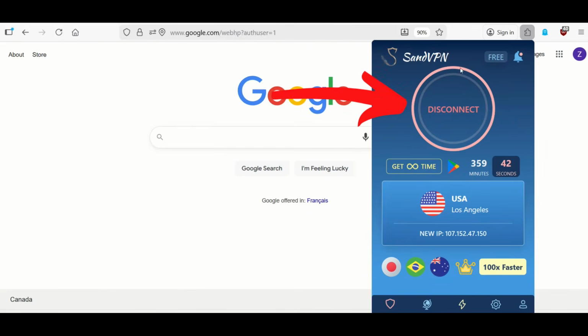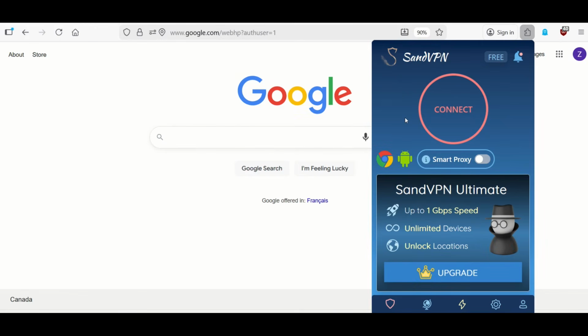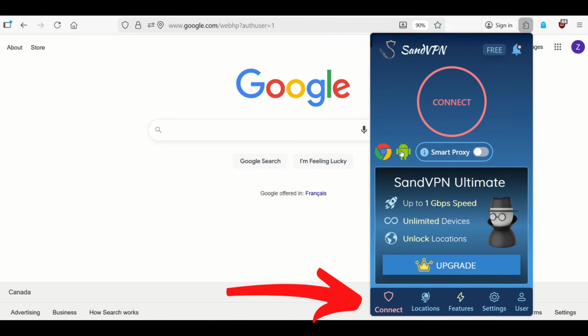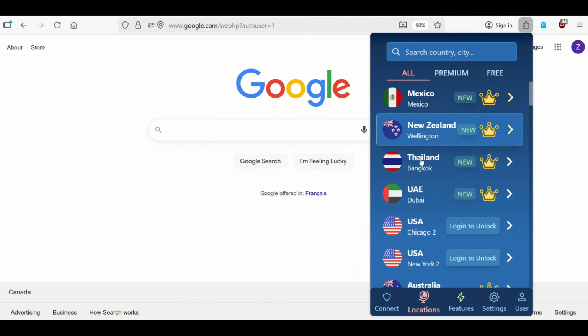To disconnect, just simply click the big disconnect button. And now I'm back in Canada, so to speak. My computer's no longer routing through VPN. You do have some other options way down at the bottom. You've got connect locations. And you can see here, if I click locations, I've got a bunch of locations here.